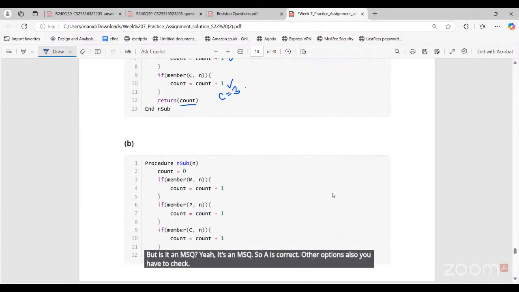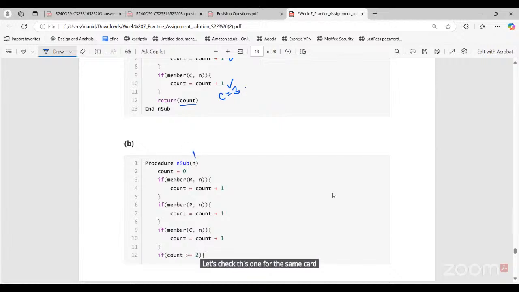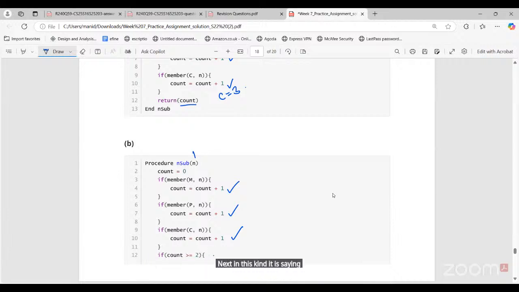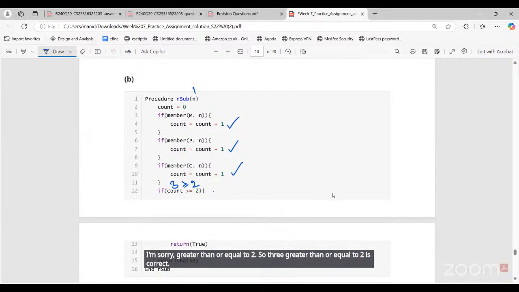Let's check this one for the same card. Let's say take 1. Count is 0. We are checking whether N is a member of M. If it is, increment count. So in this case, in our list, we saw that M is in all 3 lists, so it will be incremented 3 times. Next, in this line, it is saying if count is greater than equal to 2. So 3 greater than equal to 2 is correct. Yes. Then it is saying return true.